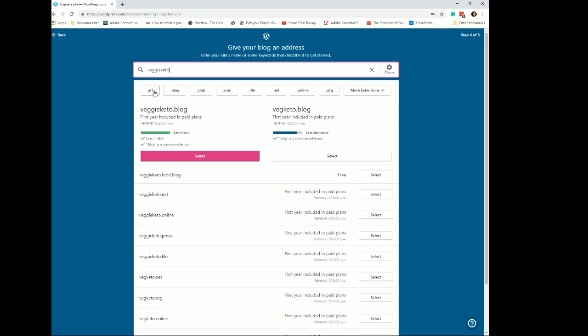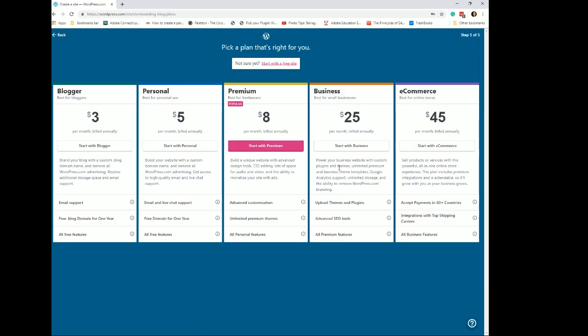I'm going to select. Oh, this is if you're going to buy them. I'm going to go with the free one. So mine's going to be Veggie Keto Food Blog. I'm going to select. And then here are all the options that are available. You have blogger, personal, premium, business, or e-commerce. I'm not going to show you how to use any of these at this time. So I'm going to just come right here to the top and do start with free site.